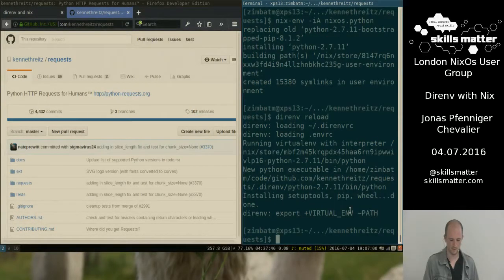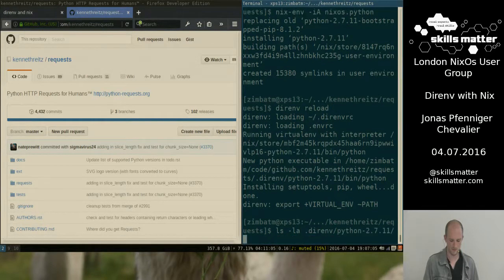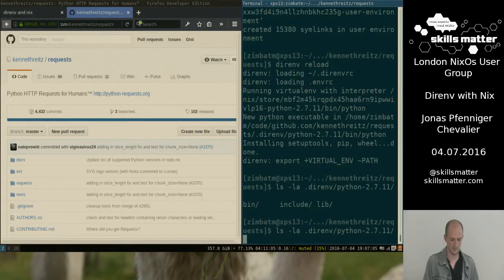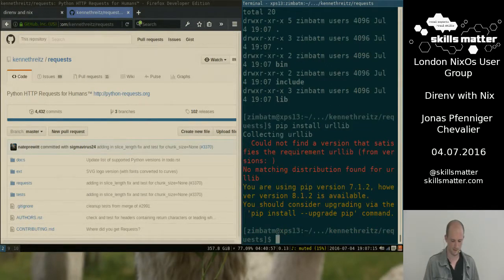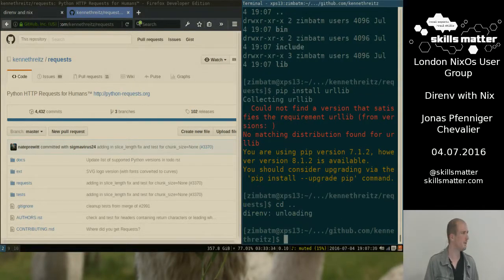Okay, so now what we have is virtualenv set up in this subfolder. If you do pip install, basically everything is going to end up in this virtualenv. And if you go out of the repo, it unloads the environment.